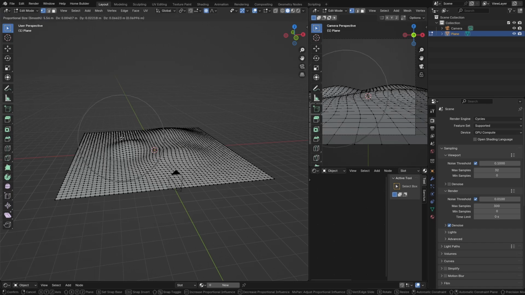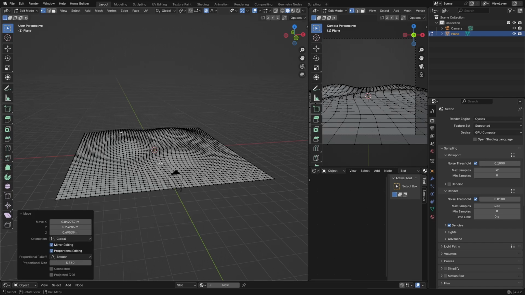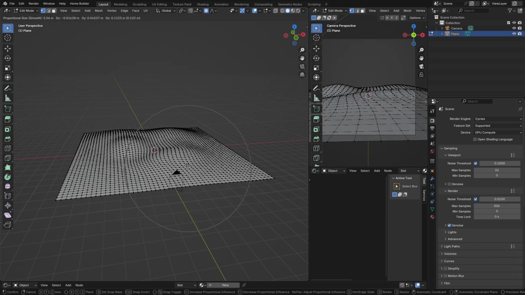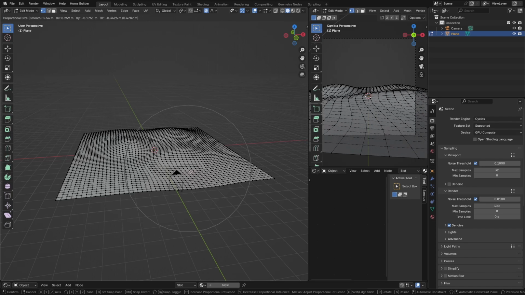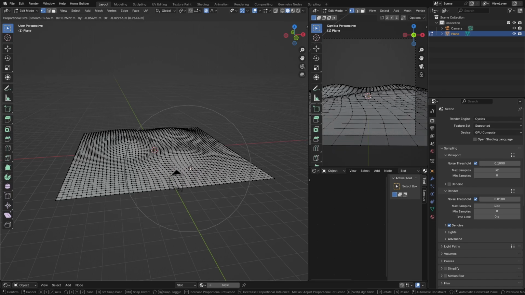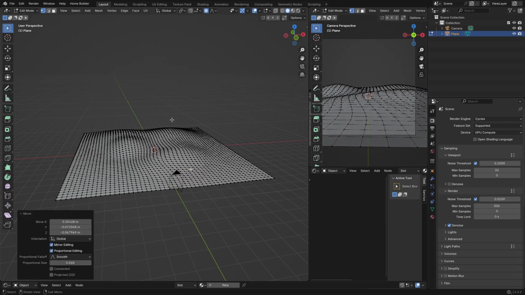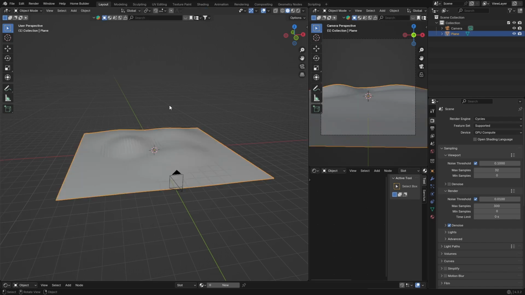And then G. So we've got a little bit, it's not a flat plane. We don't want something completely flat. Let's go here and go G, and go there. And that looks pretty good. Then you can go tab.